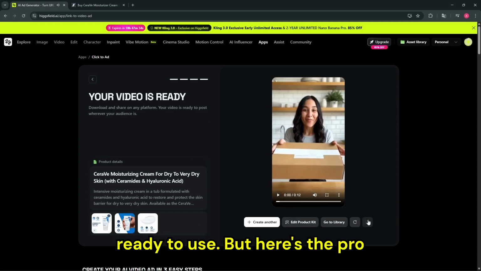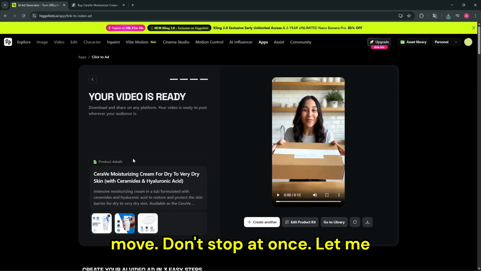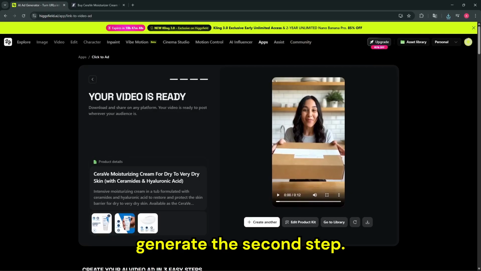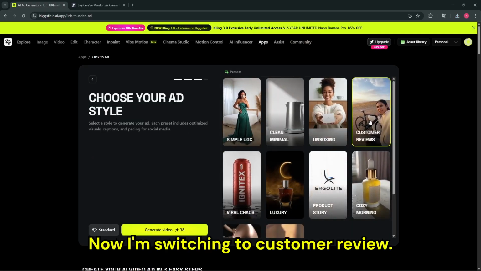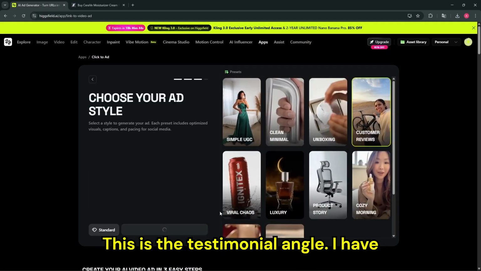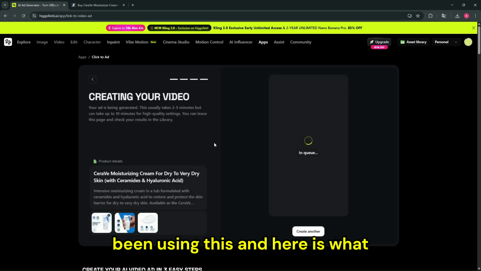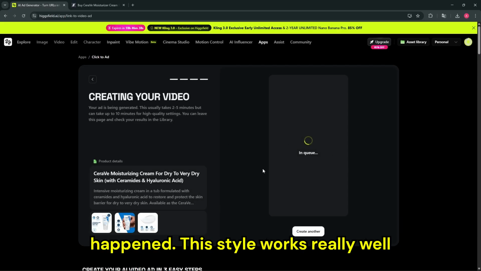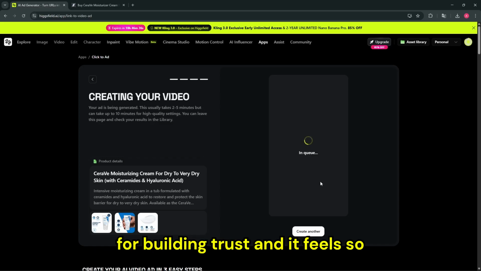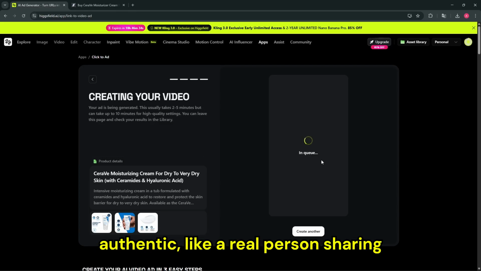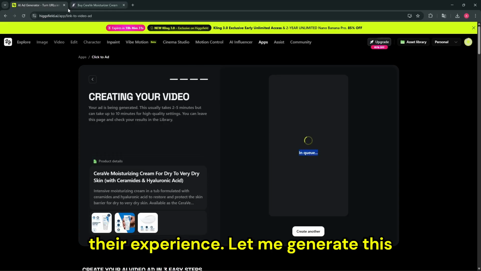Not bad, right? Clean, professional, and ready to use. But here is the pro move. Don't stop at one. Let me generate the second style. Now I'm switching to customer review. This is the testimonial angle. I have been using this, and here is what happened. This style works really well for building trust, and it feels so authentic, like a real person sharing their experience. Let me generate this one.